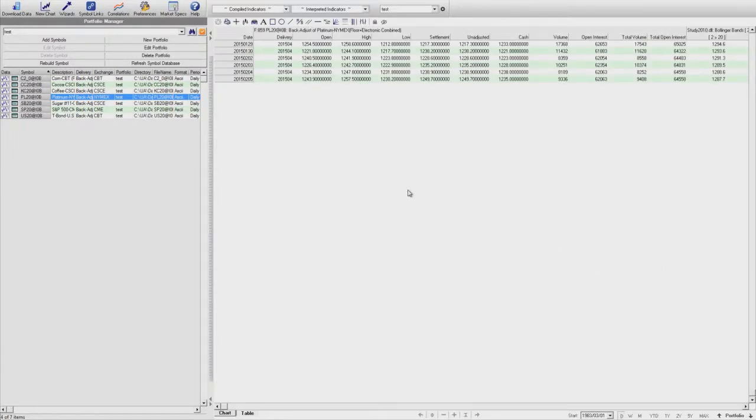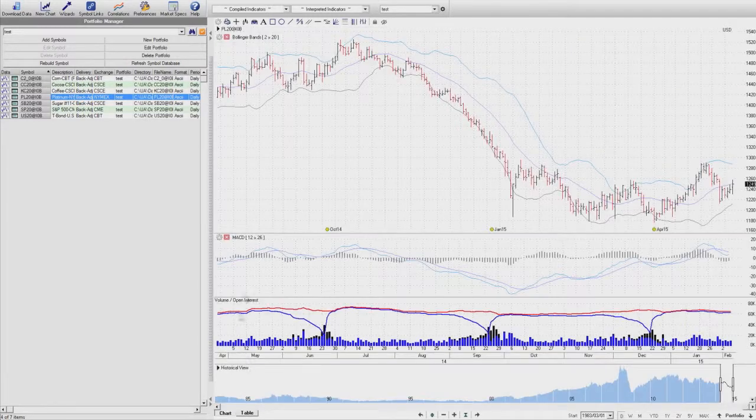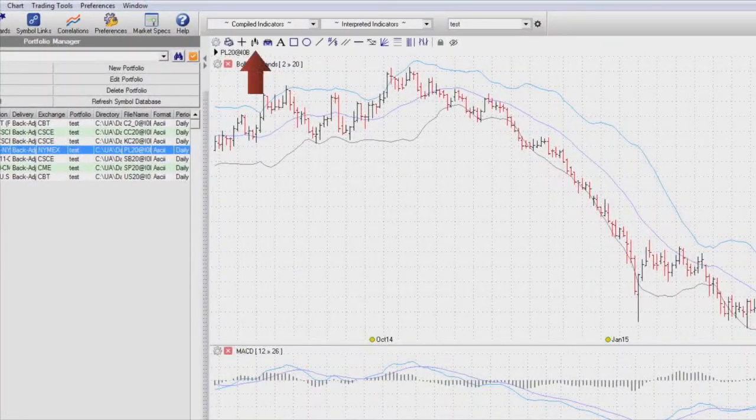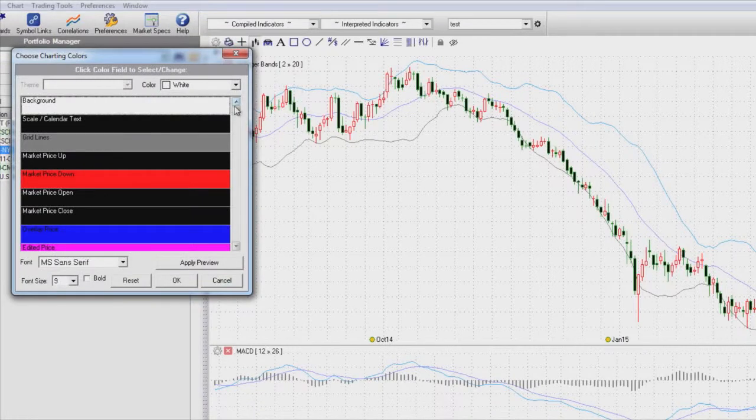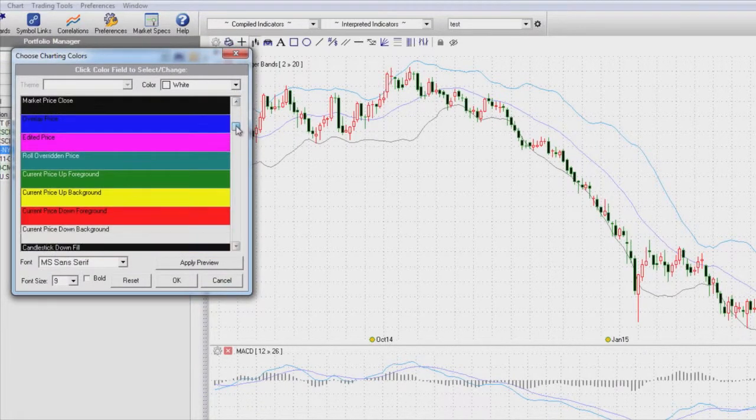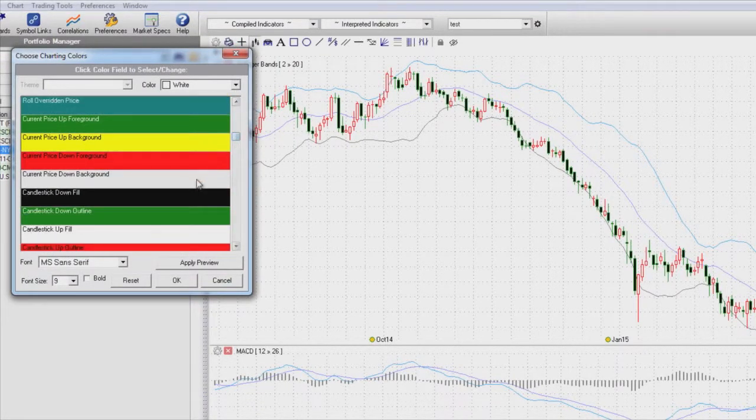In this video, we have presented simple bar charts, but you will need to know that UA offers the option of candlesticks as well. You can change the candlestick color by clicking the toolbox icon and selecting Change Color Scheme. This will open the Choose Charting Colors panel, and you can scroll down and see all of the options available.